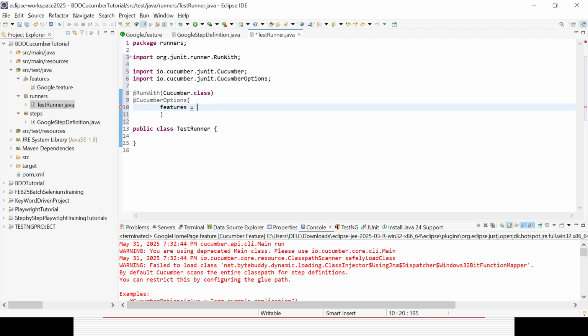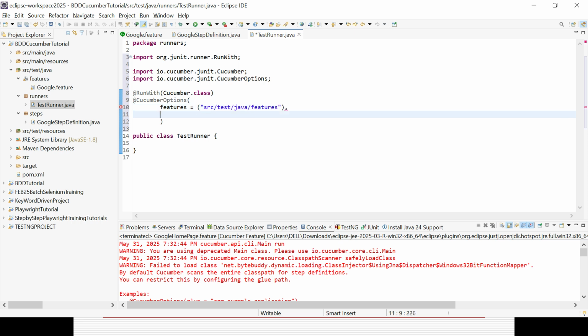You need to map features and steps. So it is called features, equal to, you can give bracket, within the double quotes you can give the path where the feature is kept: src test java and features. So I'll be giving src/test/java/ and the package name, features. That is what we need to give. Then you can give a comma, and then you need to associate your steps, right?